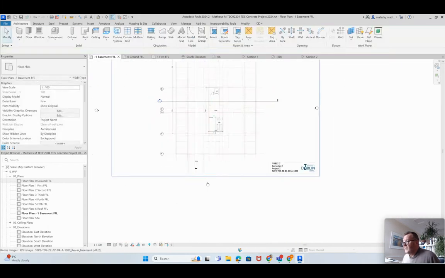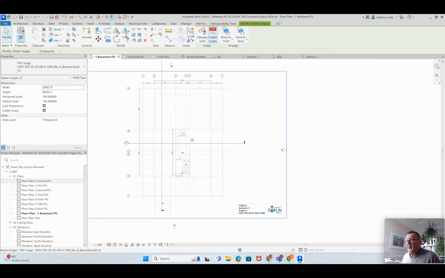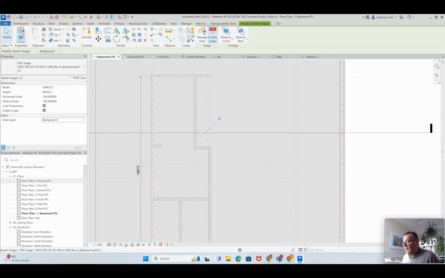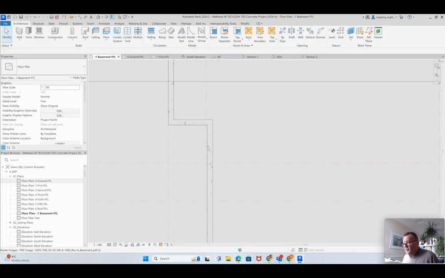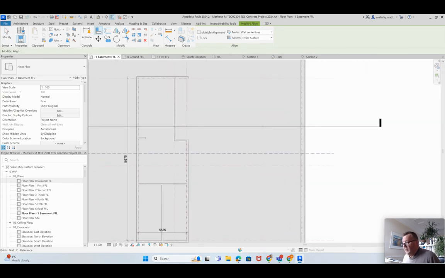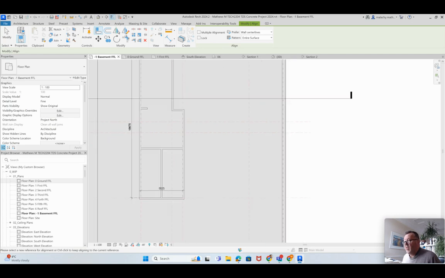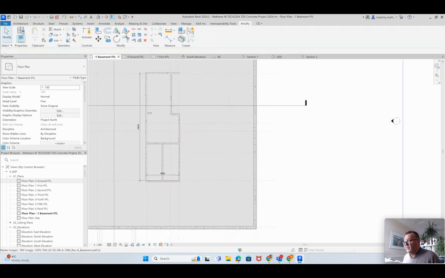Now, if I want to see those, I'm going to select the PDF and put it back into the background again. And now I've got my walls there. Now I can shift this wall over, going to modify, align, and align the inside face, and anywhere else that needs to be done, we can do that. So there's my core walls done there.